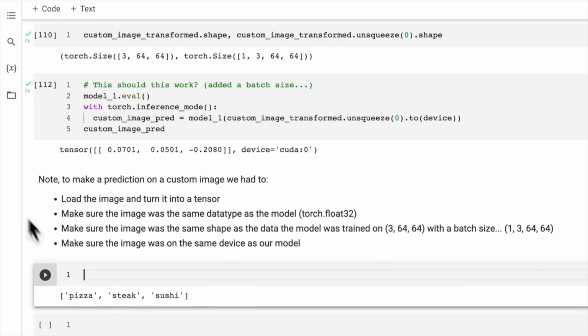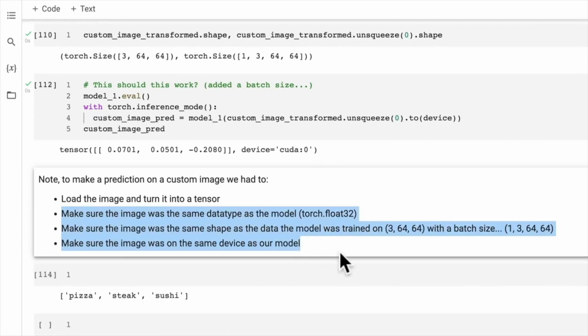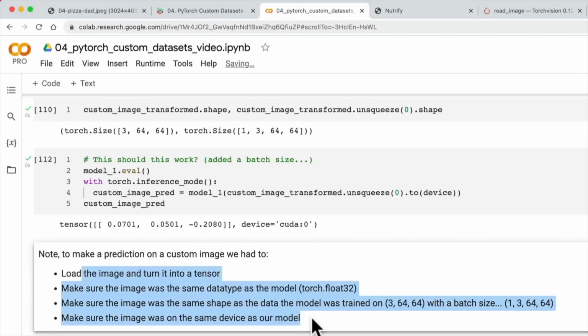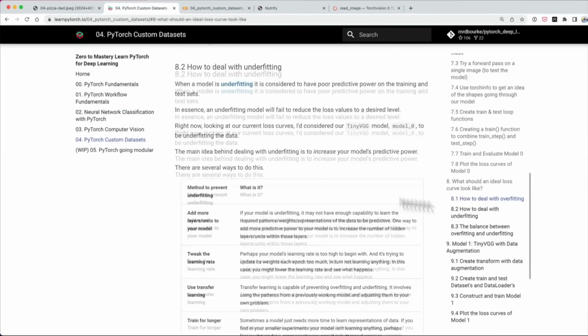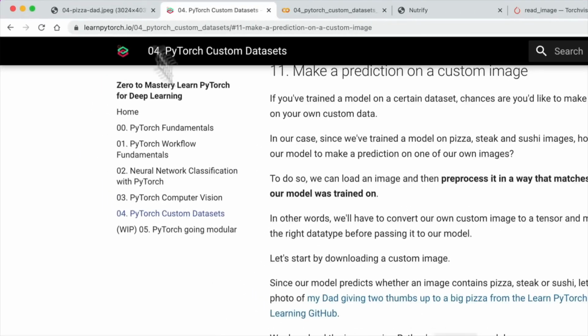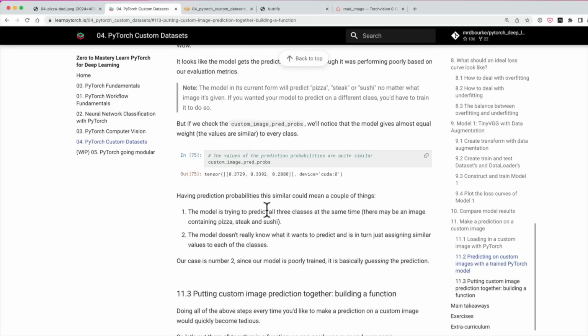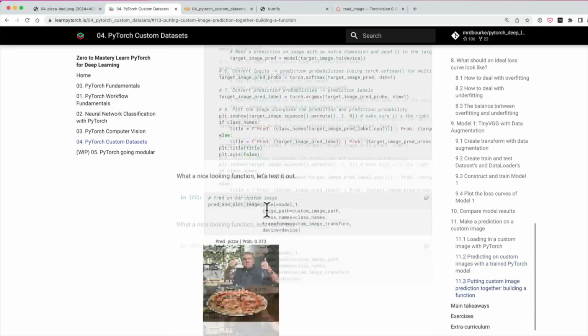So they are three of the big ones that we've talked about so much. Data type mismatch will result in a bunch of issues. Shape mismatch will result in a bunch of issues. And device mismatch will also result in a bunch of issues. If you want these to be highlighted, they are in the learnpytorch.io resource. We have putting things together. Where do we have it? Oh yeah, no, it's in the main takeaway section, sorry.